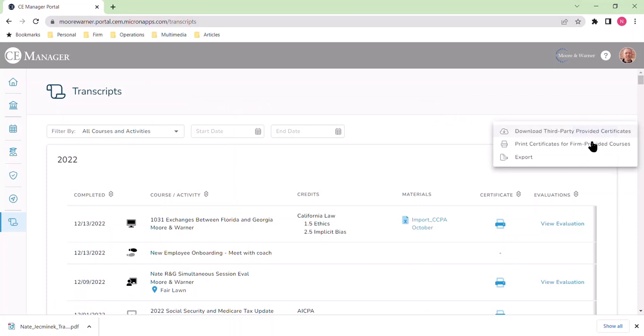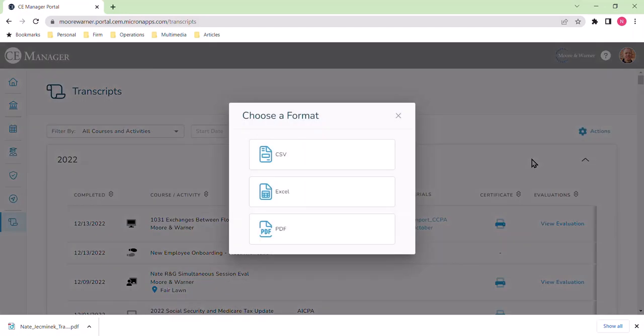In Actions, once again, we open it up and we click on Export. For courses and activities listed on the screen, export this information to a CSV, Excel, or PDF file. Close.